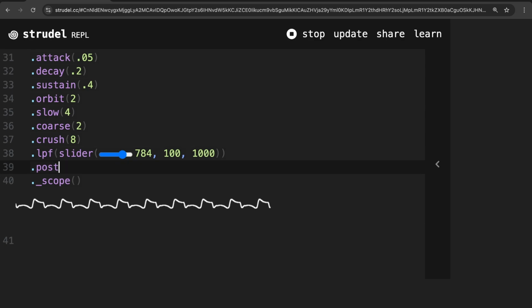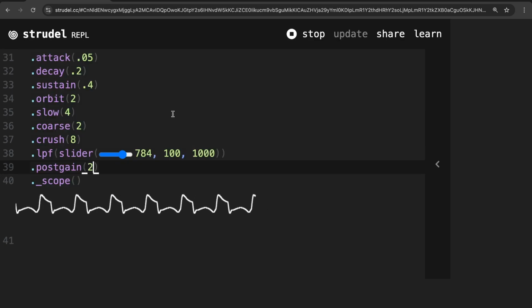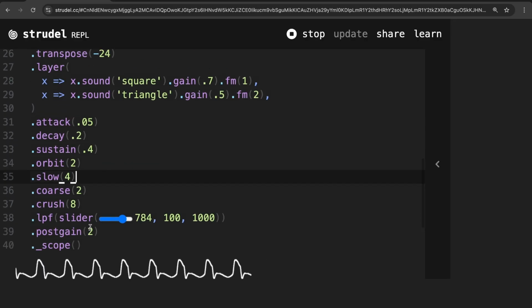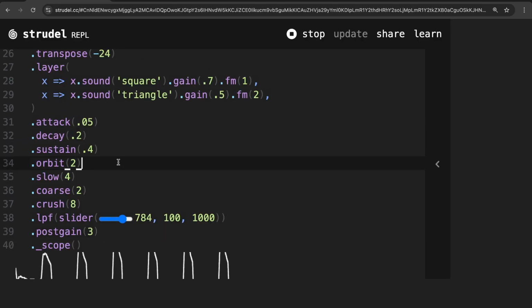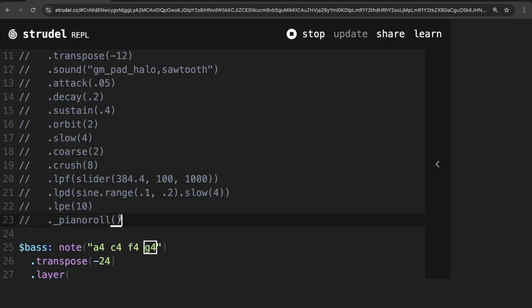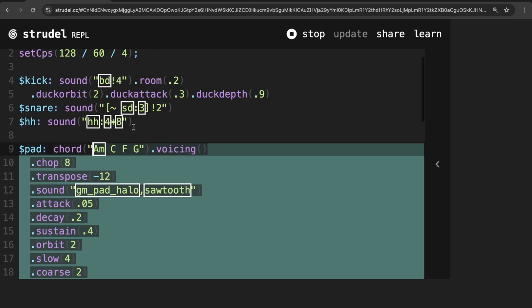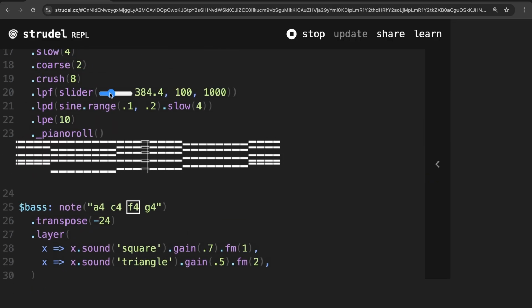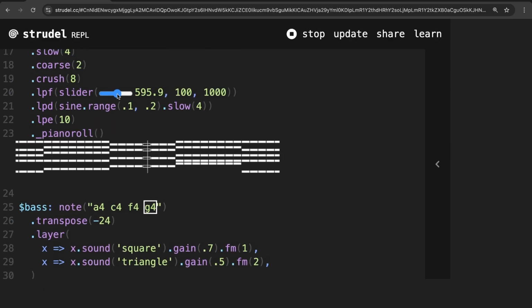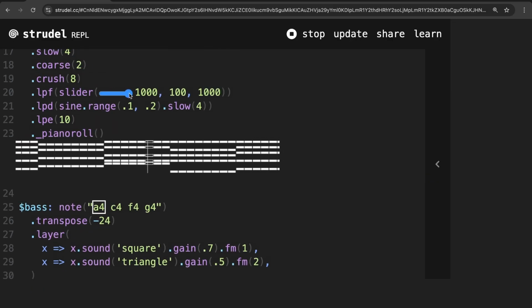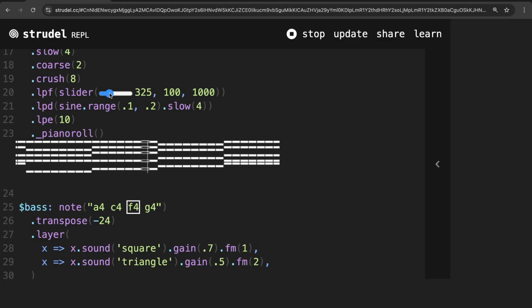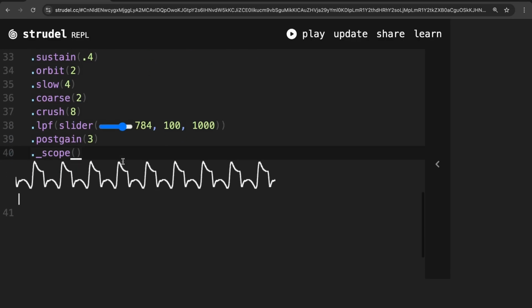And we're gonna add some post gain here, maybe a 2. Give it some more volume. Post gain is everything after the effects. Maybe even a 3. And we can come back and add this one in. Okay, so we're making some progress.